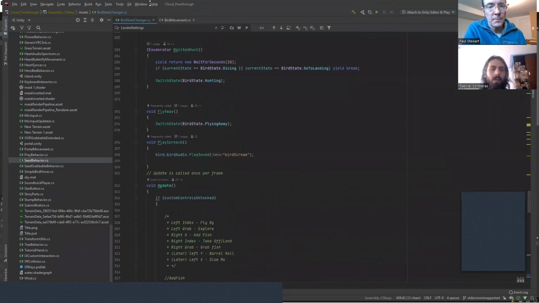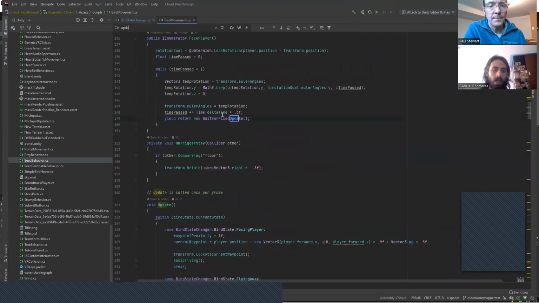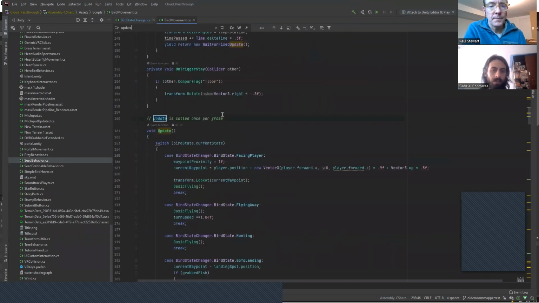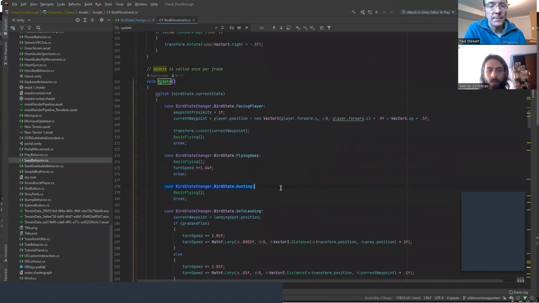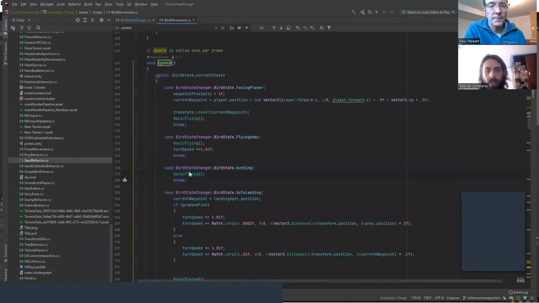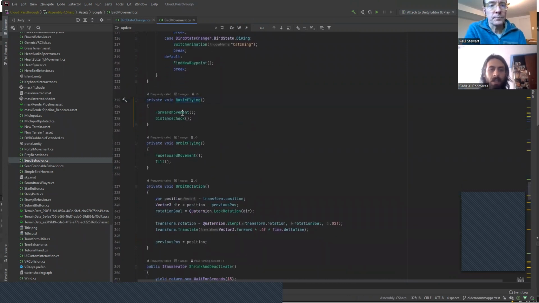But okay, so let's talk about hunting. The other part about switching states is you switch state, and then in update inside this bird movement, we have whatever it's going to be doing each frame. So in this case, if it's hunting, it's going to do this basic flying. What basic flying does is there's this forward movement.